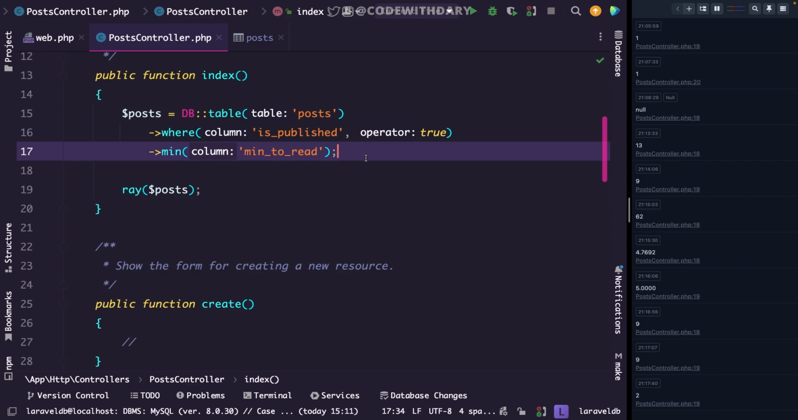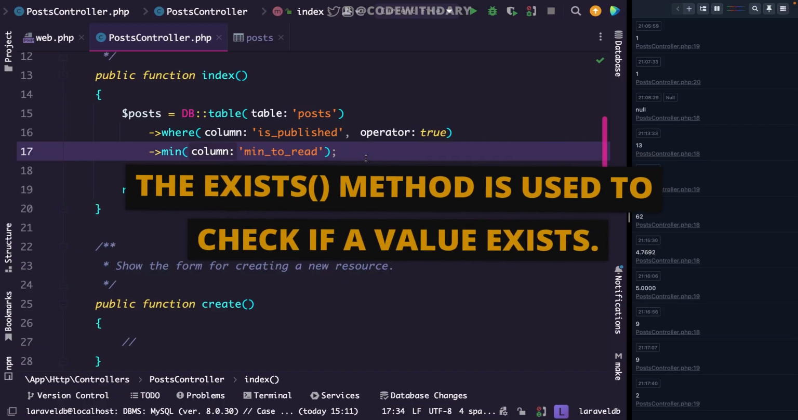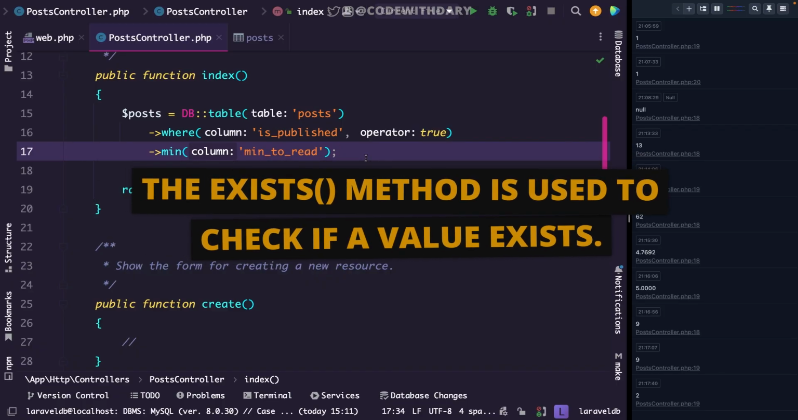If you are a Laravel developer, you may have come across the exists and doesntExist methods in the query builder. The exists method is mainly used to check if a value exists.